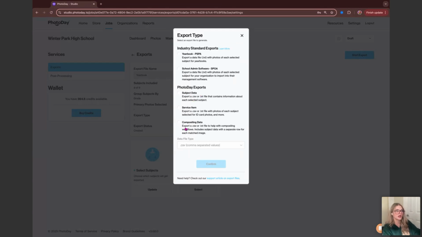The compositing data file is what can be used if you're using a compositing solution to put together team photos or to make composites. A lot of people use this export for that. And then the service items file is, I guess, for student IDs, stickers, things of that nature.